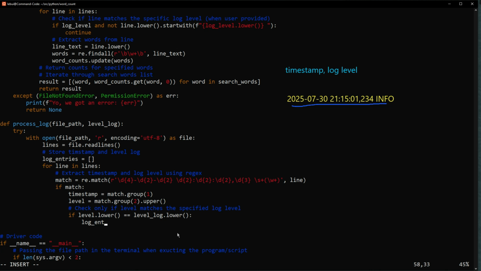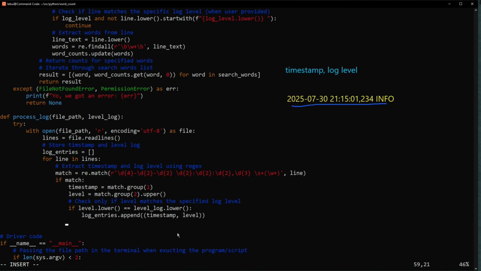The log entry append, the timestamp and the level, and we want to return them as a tuple, so it is immutable. Yeah, in Python, when you create a tuple and assign the first value and second value as a pair, that is immutable. You cannot change it. That's what we want here. And we're going to return it. If we couldn't find anything, it returns the empty.